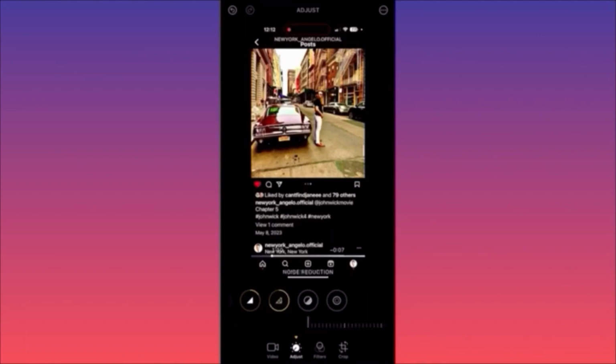The next one, of course, will be the noise reduction. If you have any spots that are making the picture look not high quality, this is where you're gonna reduce them by simply utilizing the noise reduction. Last one is the vignette. Well, this is again not so useful.